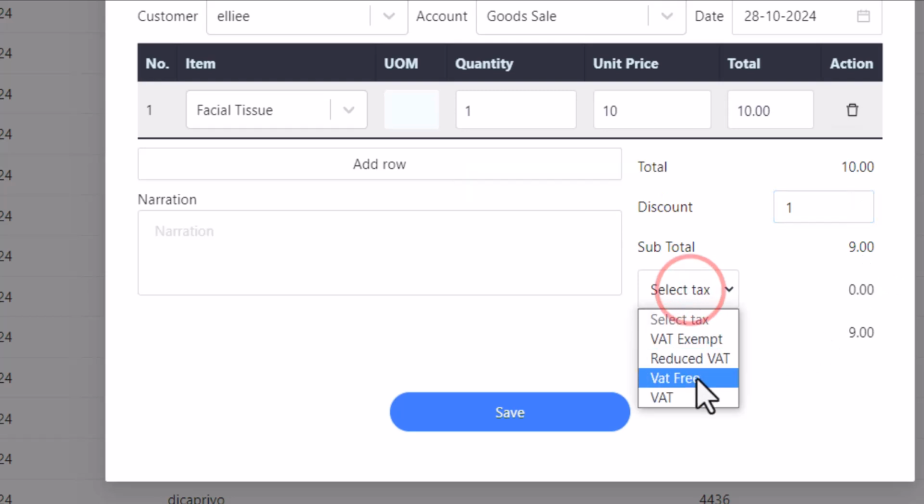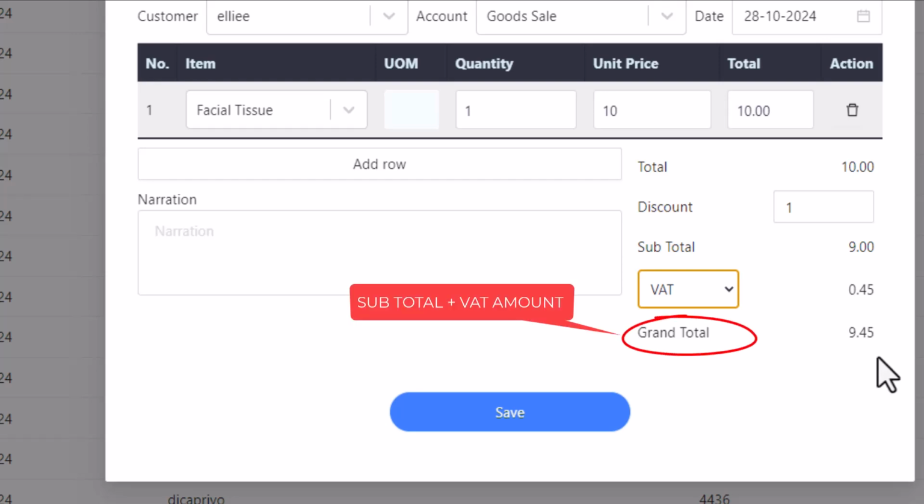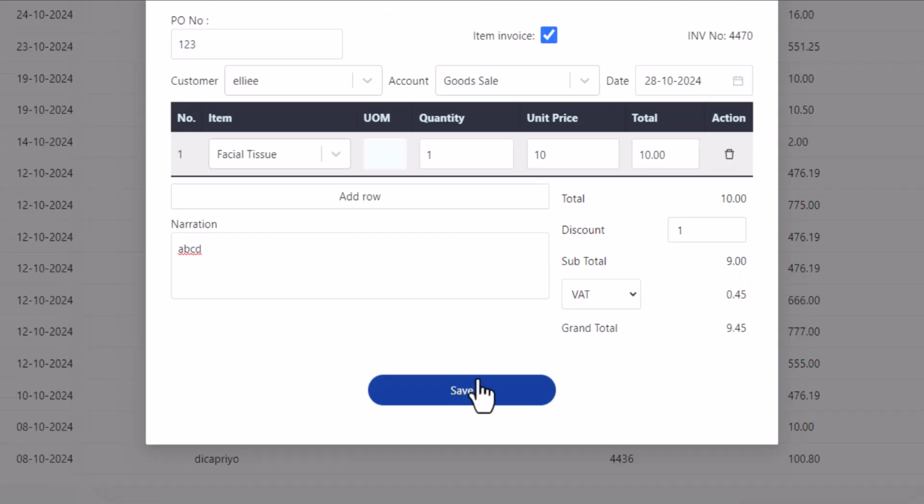Choose the applicable tax from the selection box. For guidance on creating taxes or for any related queries, please refer to the Adding Tax tutorial video. The grand total displays the total amount plus the tax amount. Finally, click the Save button.